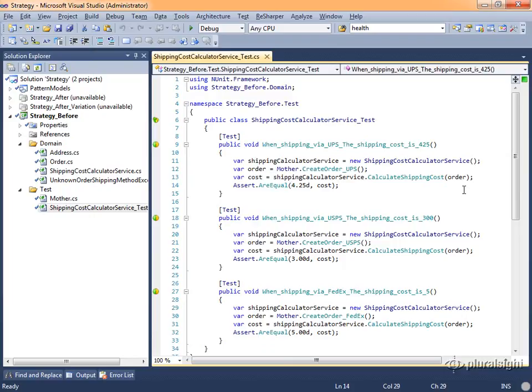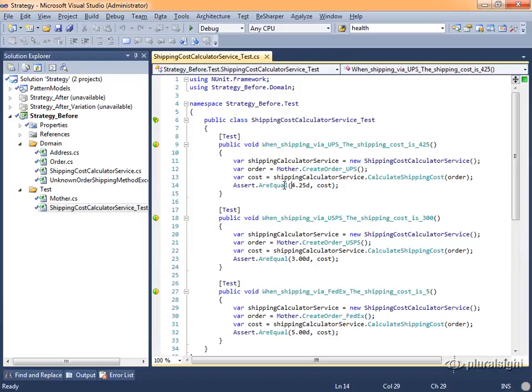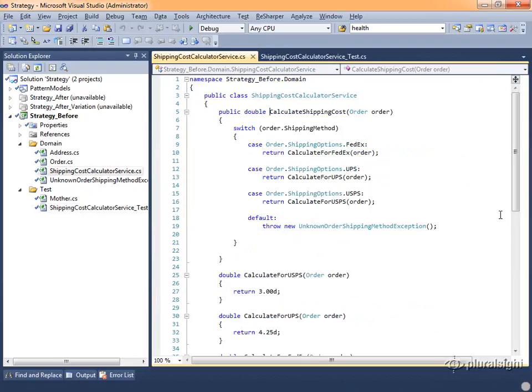Now, before we go too much further, we'll just go ahead and run all of our tests, and they do in fact pass. So we know that our algorithm is correct. And maybe that's no problem. Let's go down into the calculate shipping cost and take a look at how this particular method's implemented.